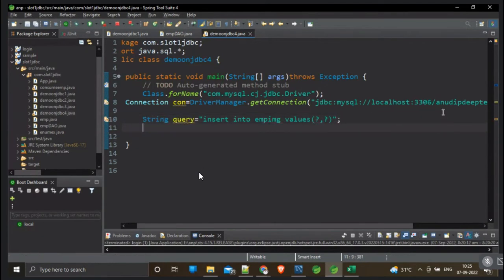Okay, see, after creation of the query, now we have to prepare one statement based on the connection. So prepared statement is pst equal to, sorry, connection dot prepare statement, where we have to pass our query. Okay, so after writing the prepare statement, now we have to insert the image.